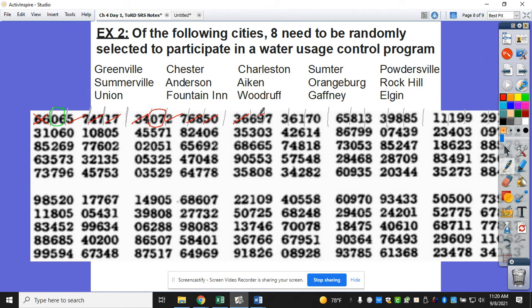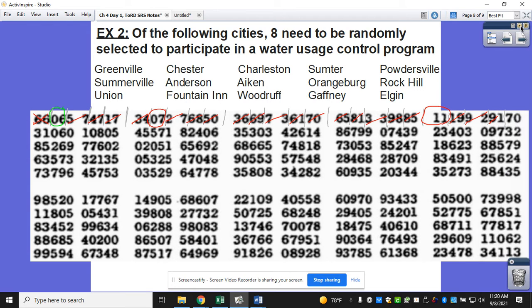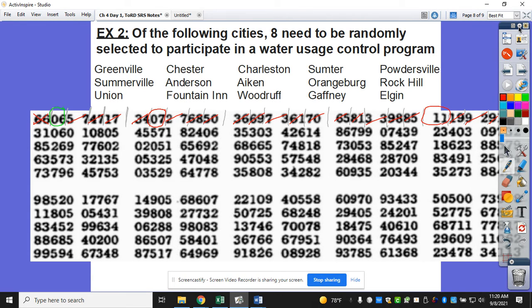7. Don't see any. Stop me if I miss something. 11, I'm good. 19, no. 29, no. 90 something, no. Whatever this last one is, no. So I just keep going like I'm reading a book. 31, no. What about here?